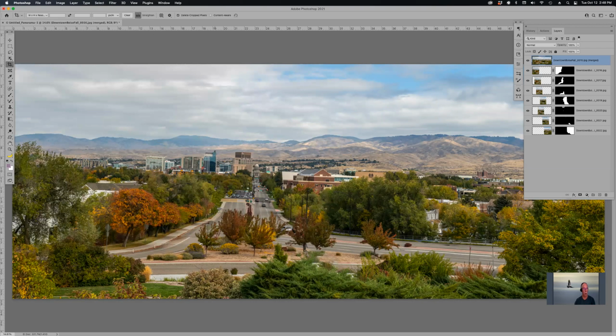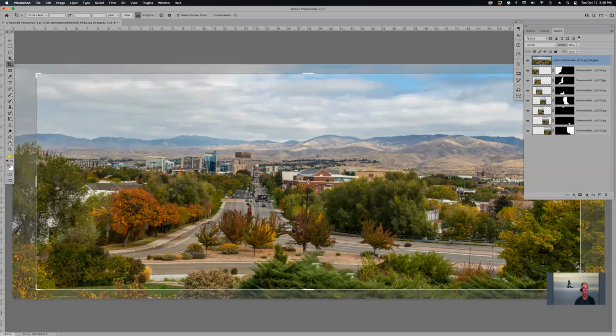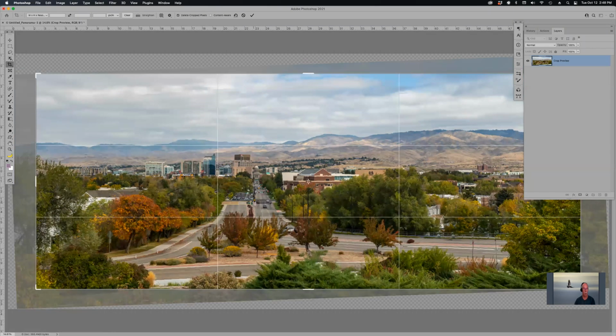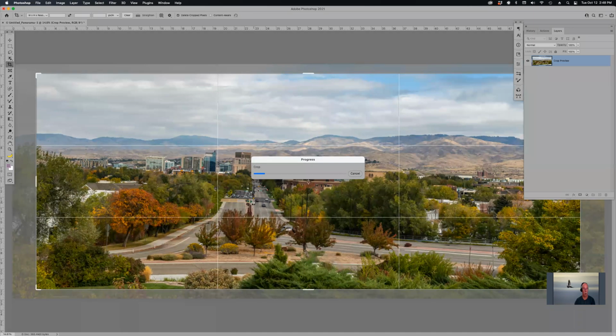So we'll go to straighten, and I will take this sign right here, drag across the bottom. That should be horizontal. I know in California it may not be, but I know it is in Idaho.